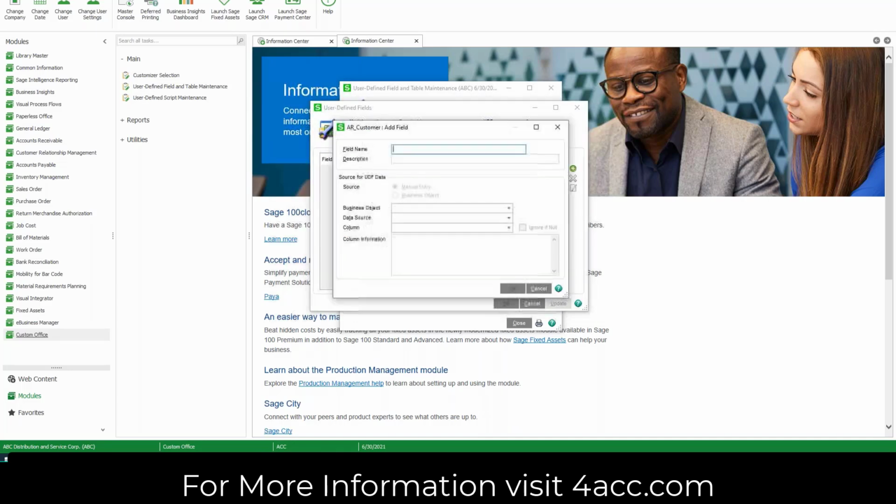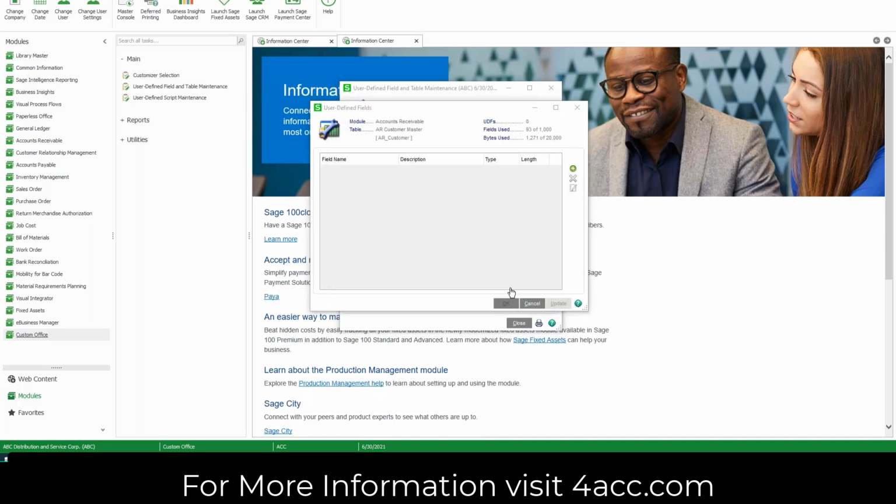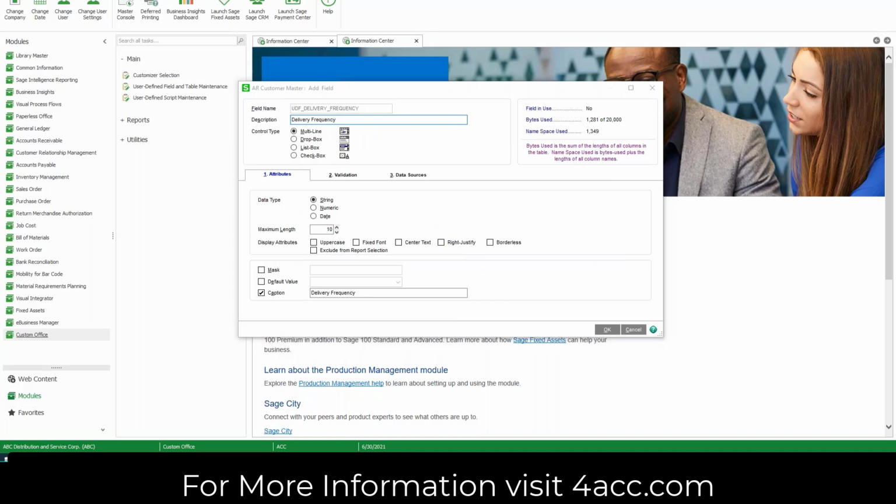And we're going to add a new field. In my example, we're going to add something called Delivery Frequency. You can see it automatically places a UDF in front of the field name. In this case, it's a manual entry, meaning it's something that our users are going to enter, and I'm going to click OK. It brings me to our options screen here.